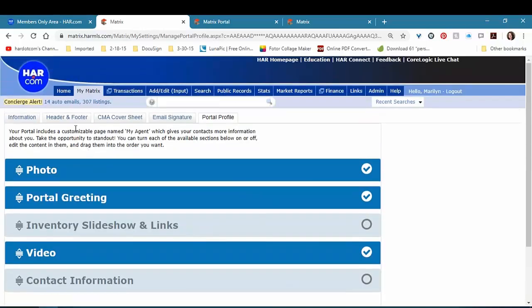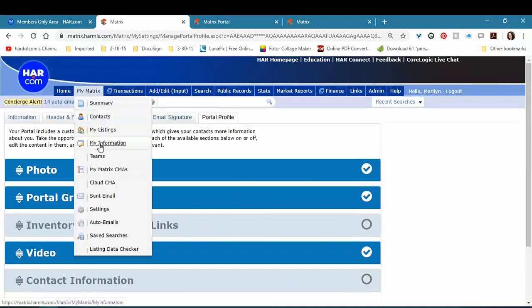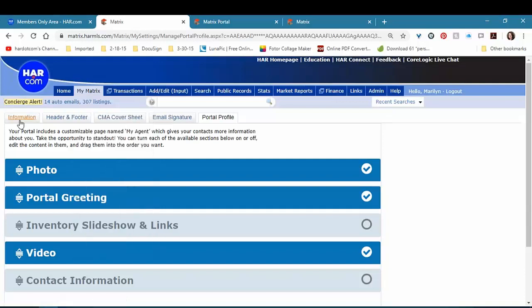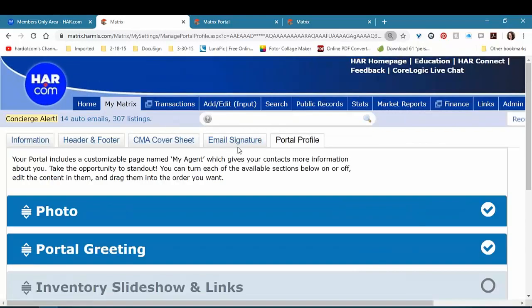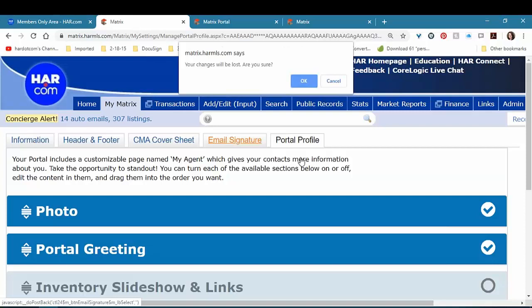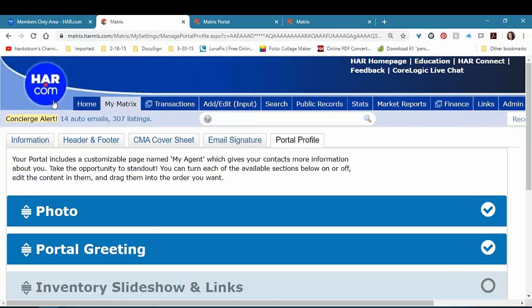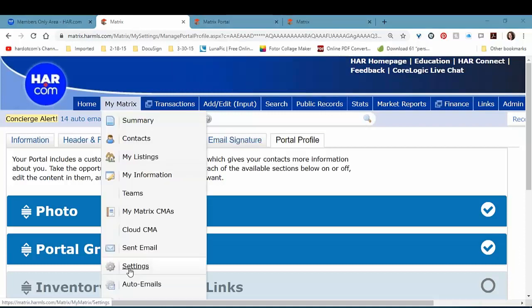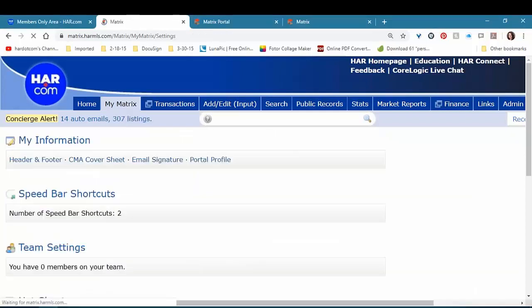All right, so that again is My Matrix, My Information, and then we just kind of followed the breadcrumb steps across the top to do the email signature and portal profile tabs if you are interested in configuring those. There you go. One last piece that will be of interest, also in the My Matrix drop down, hover on My Matrix, then click Settings.